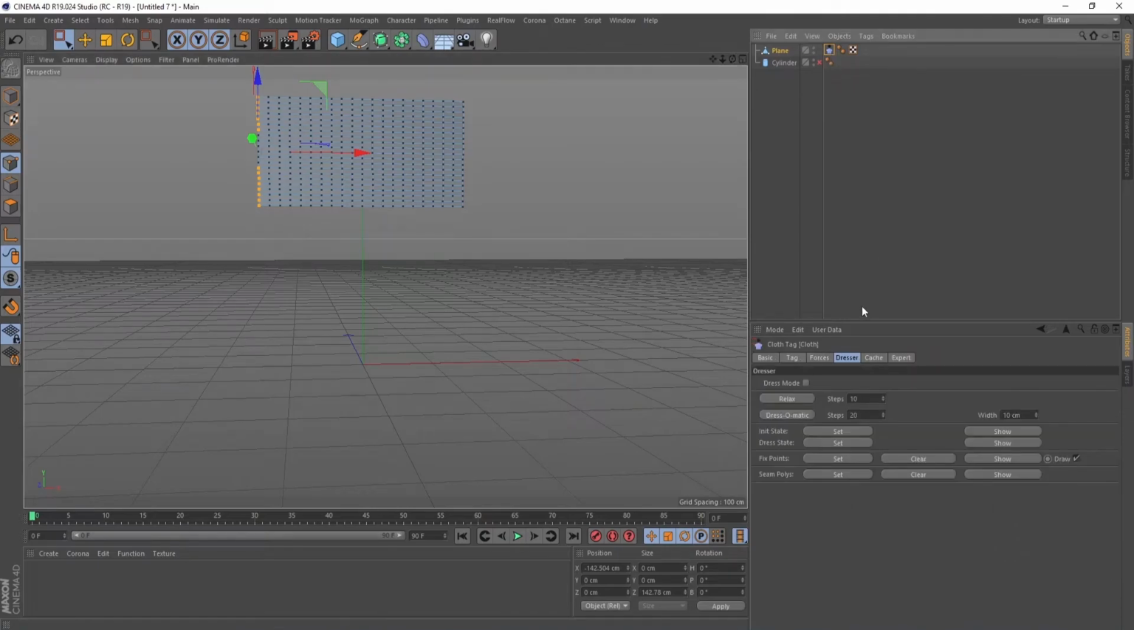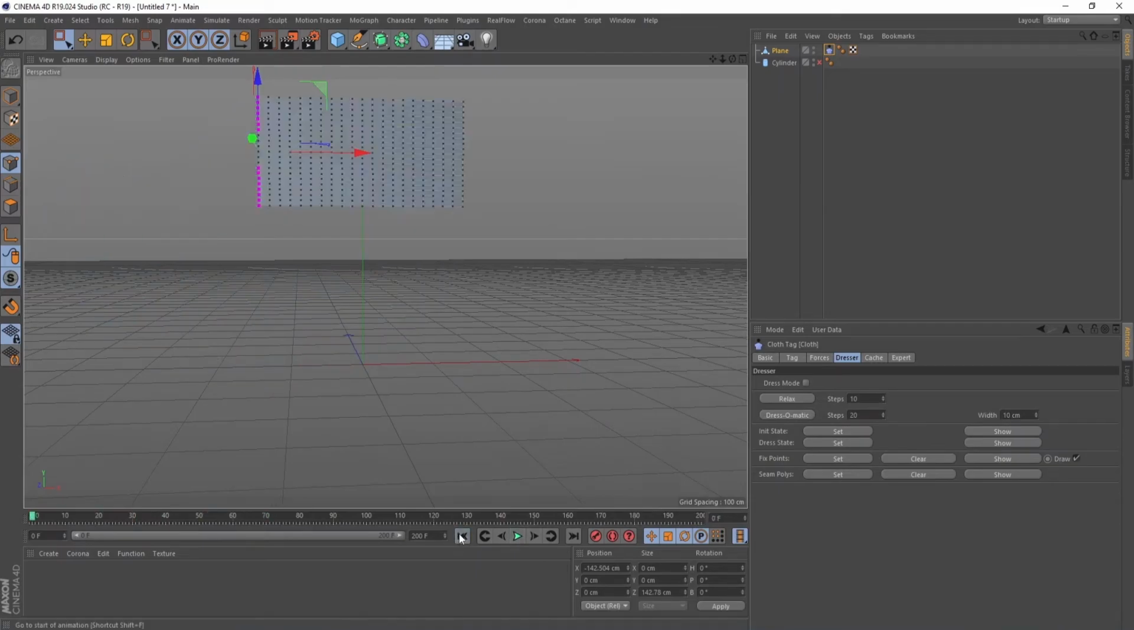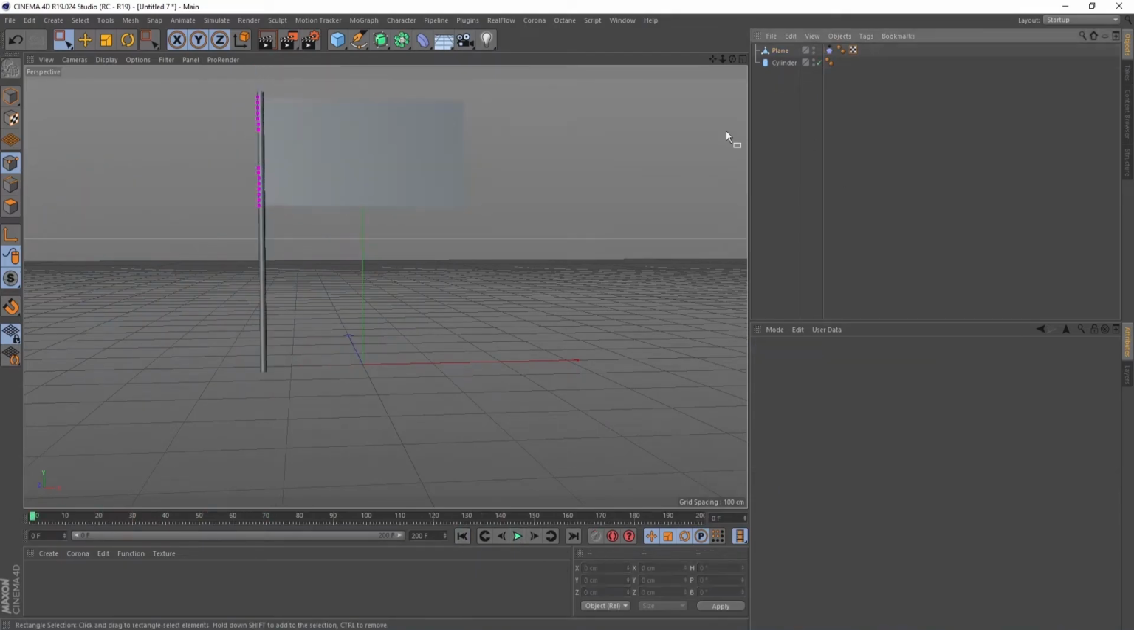Okay, now I'll click on cloth like that. Then I'll go to fixed point and click on set. And I'll change frames from 19 frames to 2000 frames. And I'll play it to see what's going on here.